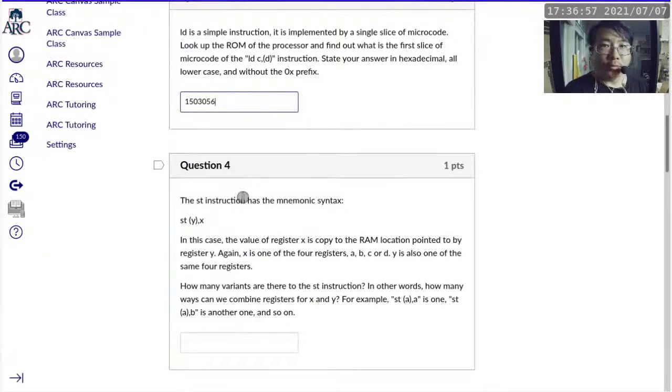And then question 4, the ST instruction has the mnemonic of STYX. In this case, the value of register X is copied to the RAM location pointed to by register Y. Again, X is one of the 4 registers, A, B, C, or D. Y is also one of the same 4 registers. How many variants are there to the ST instruction? In other words, how many ways can we combine registers for X and registers for Y?